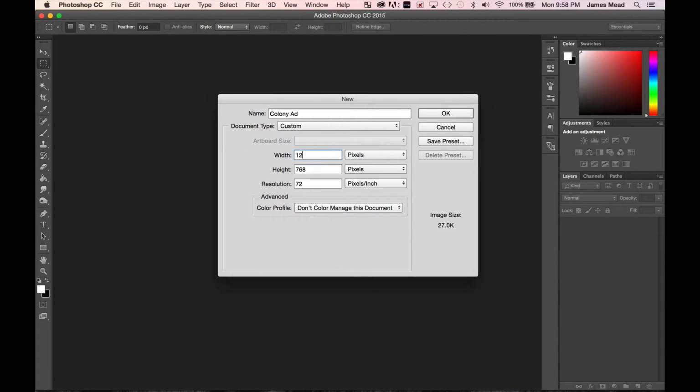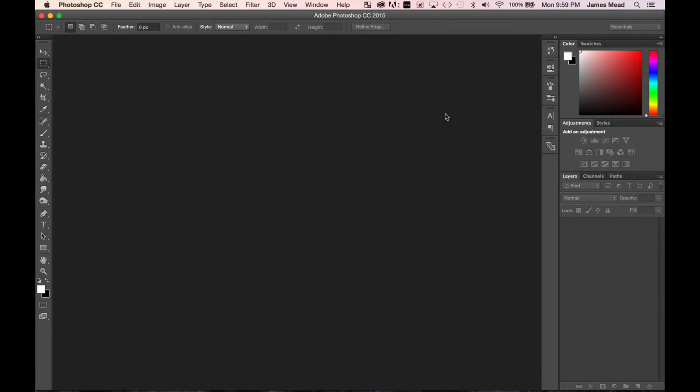For width, we're going to type in 1280 and make sure this says pixels, and we want this to be 720. And this is what the main screen up in our digital signage is sized at, and it will work just fine full screen or as a smaller box. Alright, we don't have to do anything else here. We'll leave the resolution at 72 and click OK.